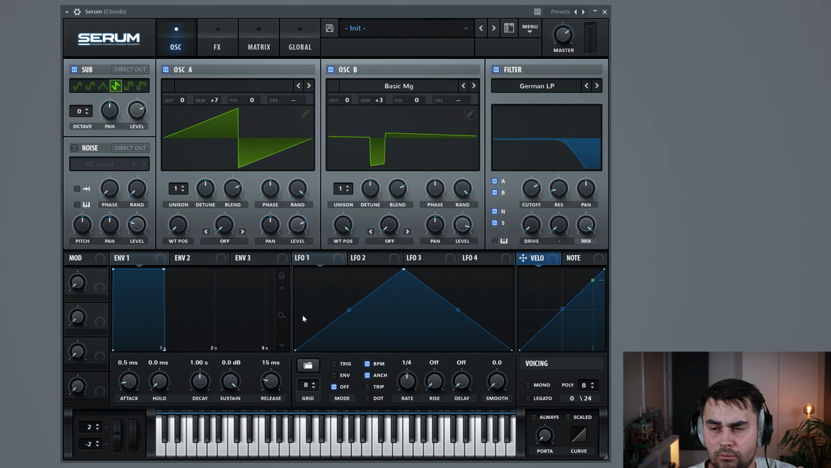Now I want to sculpt the sound. So if we go to oscillator A, I want to set up my unison to 5, put the detune to around here. So we get a little bit of oscillator spread.